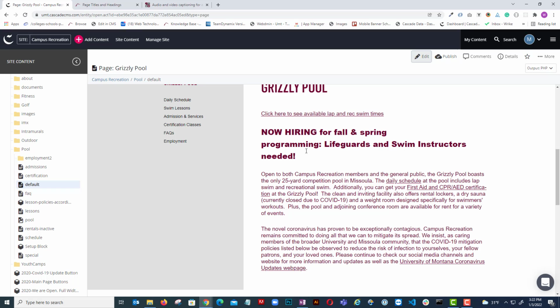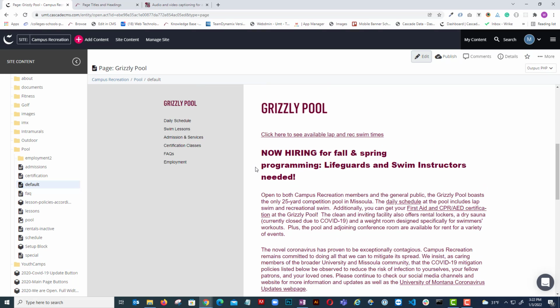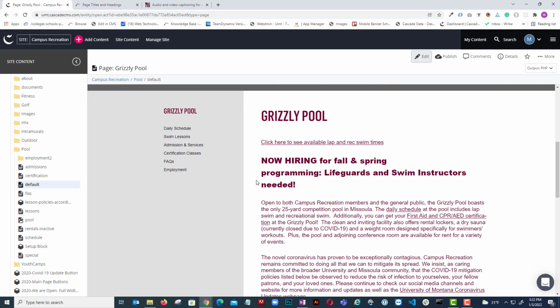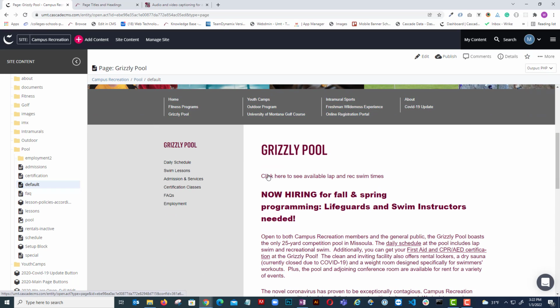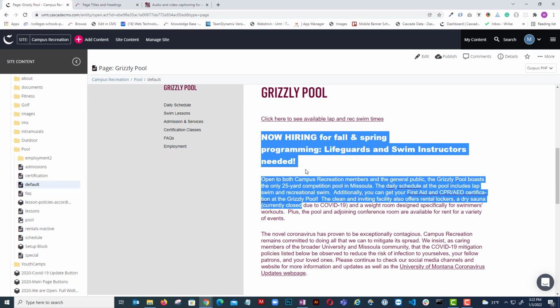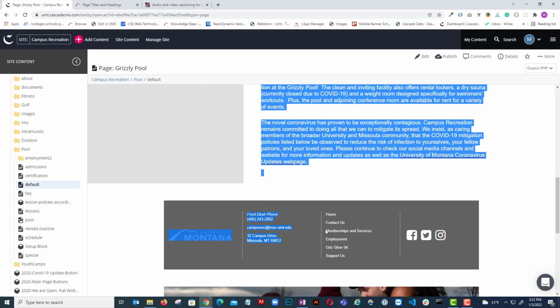And I'm not picking on Campus Rec here, our friends over at the Grizzly Pool and Campus Rec, but I was checking the times for the pool the other day, and I noticed something here. So you can see that they do have an H1, right? Grizzly Pool is an H1, but then I think this is an H4, and then this link text is an H4, and then this is an H3, and then all of this text is H4.